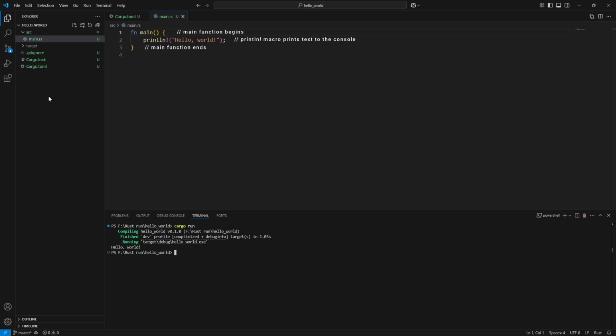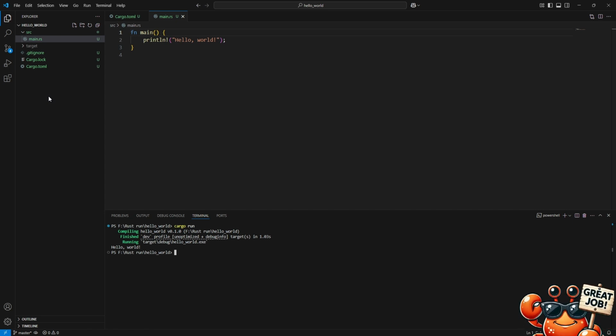Our terminal is proudly displaying Hello World, which means everything worked perfectly. Seeing this simple output might not seem like much, but it's a huge first step in our Rust journey. We're officially up and running with Rust, and there's so much more to come.